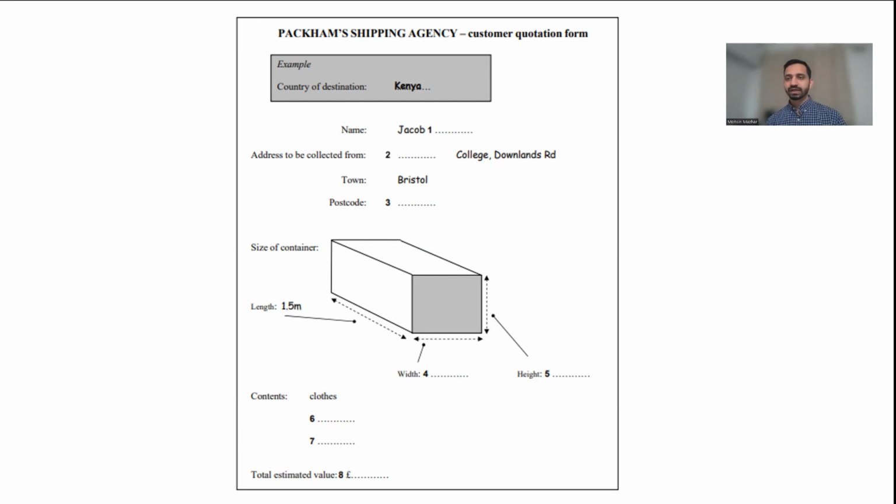For example, in this example, this is Beckham's shipping agency customer quotation form. Okay, so I can predict that it's going to be a customer calling this shipping agency and asking them for information. The country of destination where he's going to be delivering the goods would be Kenya. Here it's stated Kenya, right? Name, the person that he's delivering to, the first name has been given to us, so we would be looking for the surname. Address to be collected. So what's the address? It says College Downland Road. So you're looking for the name of the college, right?